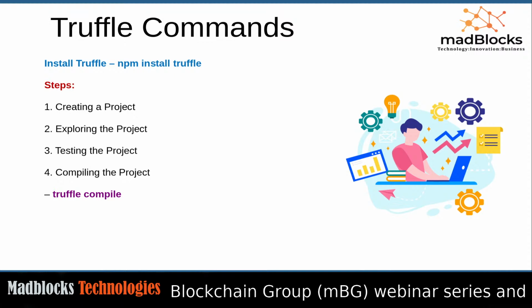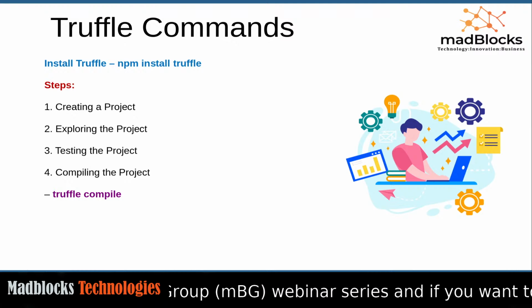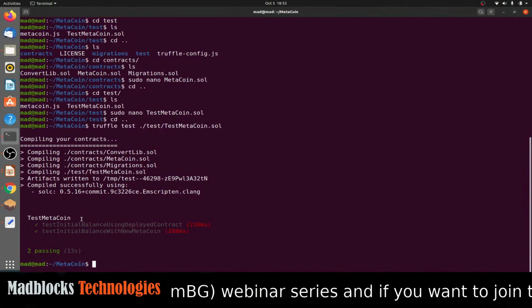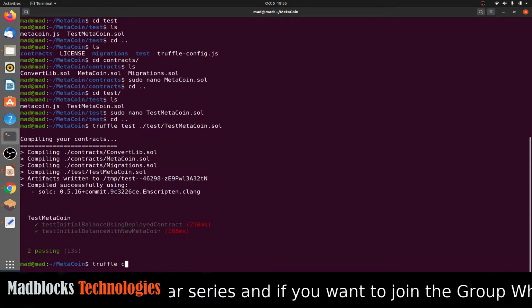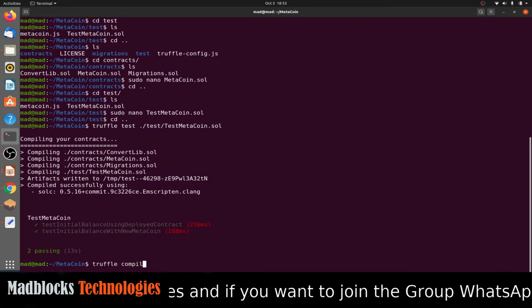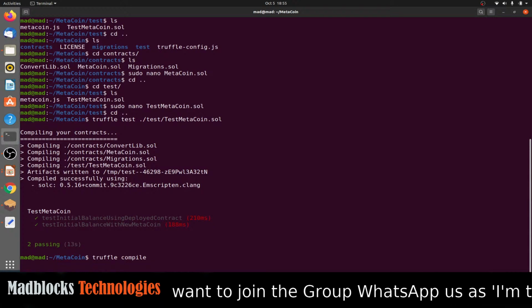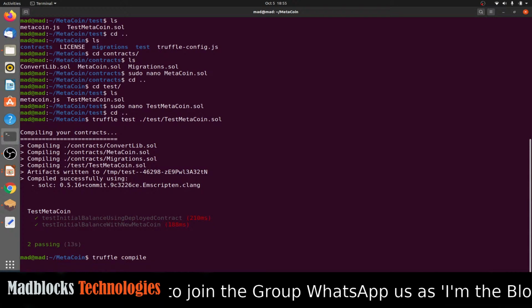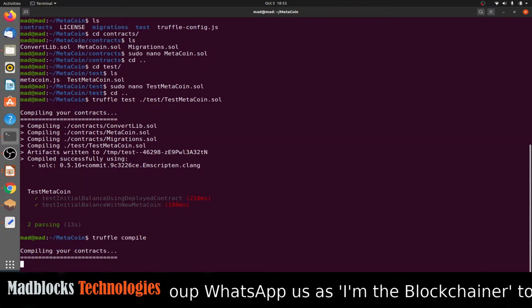Before we deploy the application onto the blockchain network, let me compile the project. If you want to compile the project, you can type truffle compile. Truffle compile is nothing but compiling the project. Let me hit enter. Previously the files were also compiled. I don't see any error now.